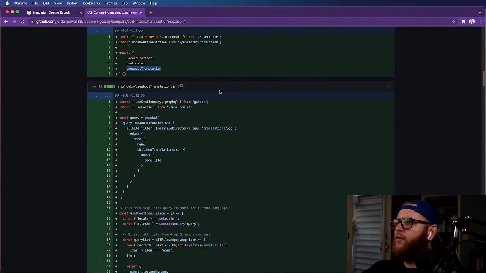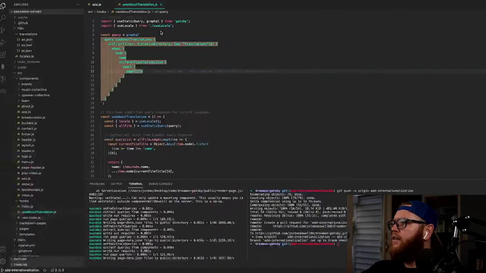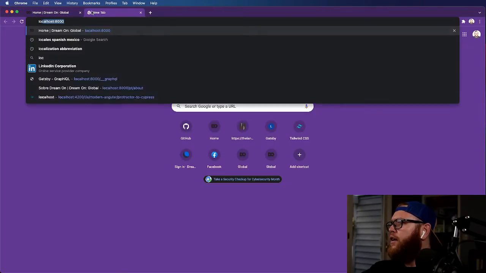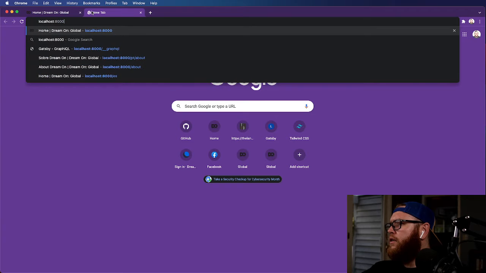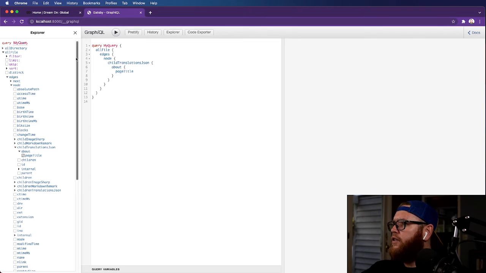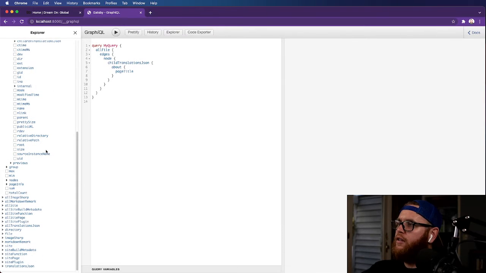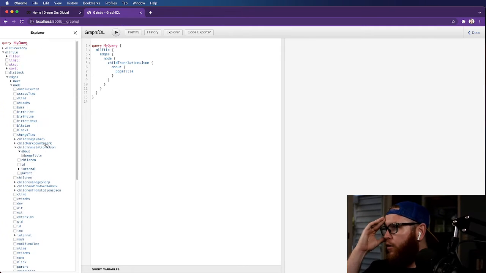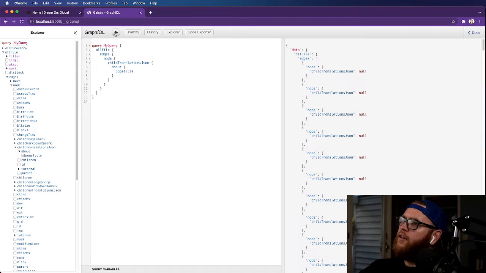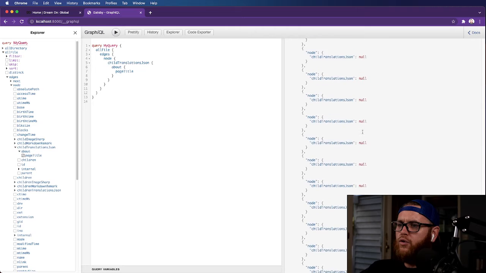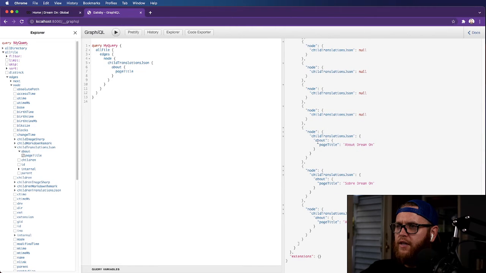Let me, for the sake of this, pull open underscore GraphQL. You'll see here I build up a query. This has all the GraphQL, the scope of everything that I could query in the site. So if I run this query, you'll see down at the bottom, you can see the English, the Portuguese, and the Spanish translations.